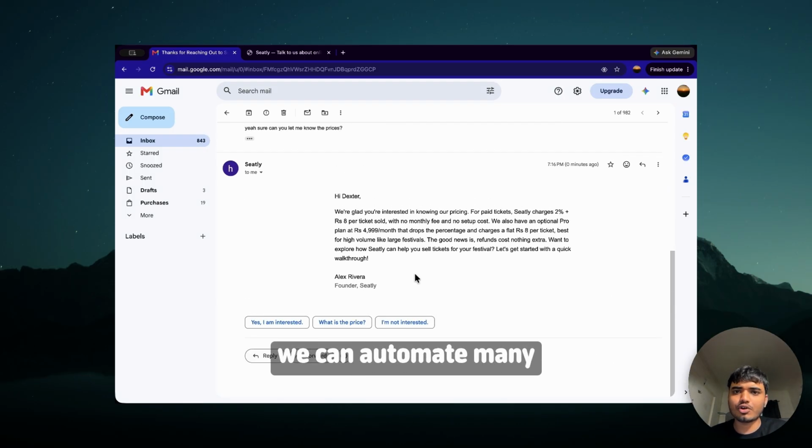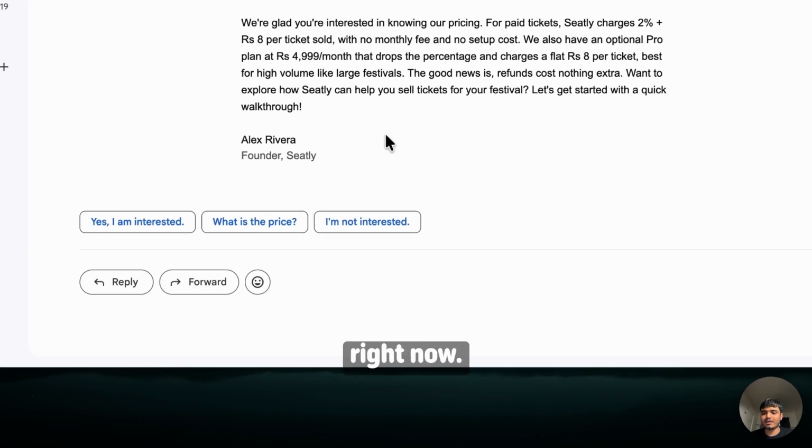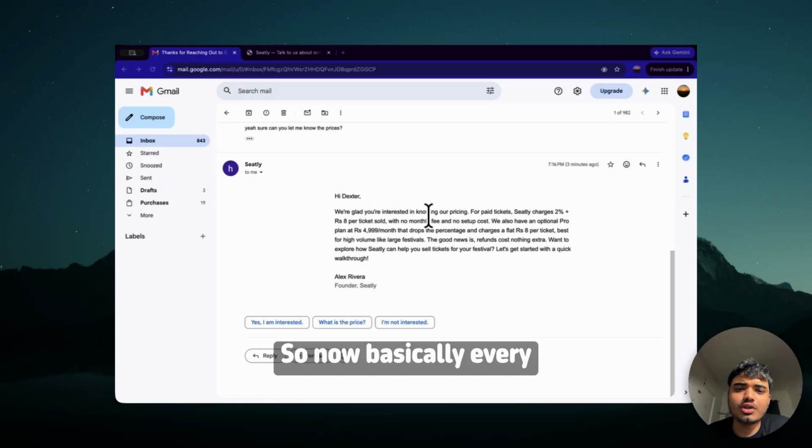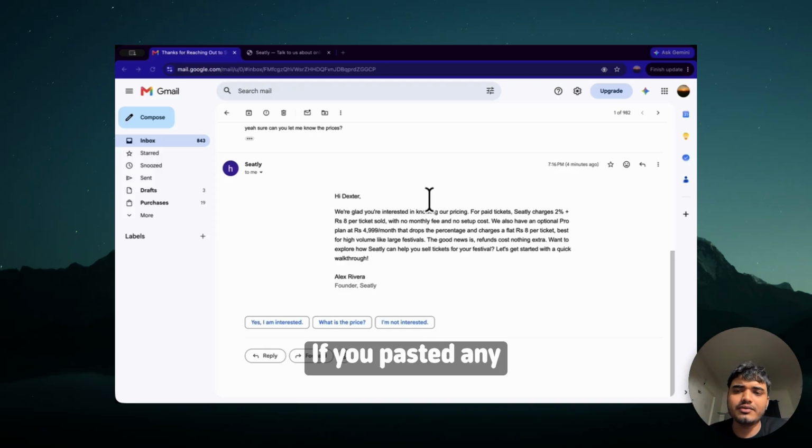And similarly, we can automate many other email features using Resend and whatever I've shown in the video right now. So that's how it works. So now basically every key we added today, Resend, Groq and Supabase, needs to be rotated once you are done testing before real leads start filling out that form. If you pasted any of them into Claude or even Codex, which even I did right now, and I'm going to follow this step as well, you can now consider those keys as seen by someone else already.